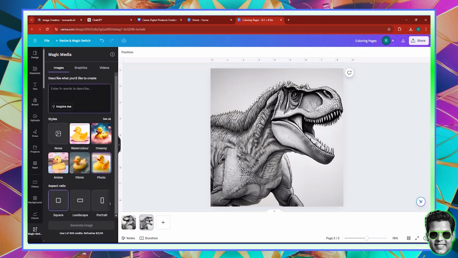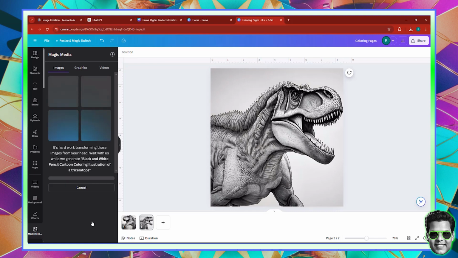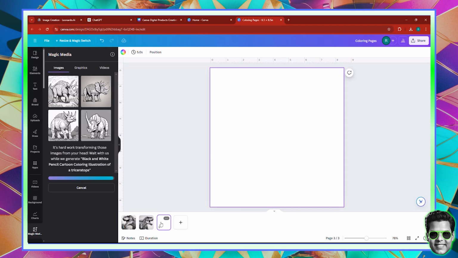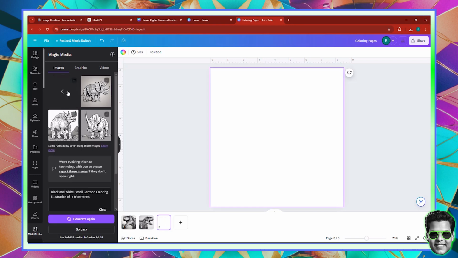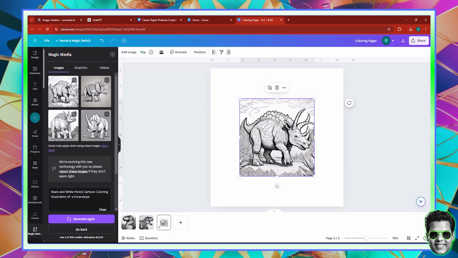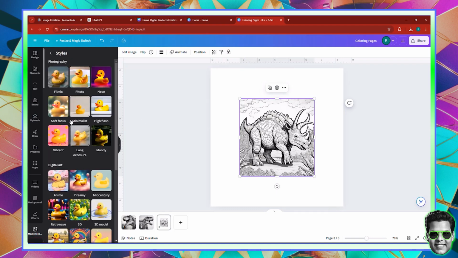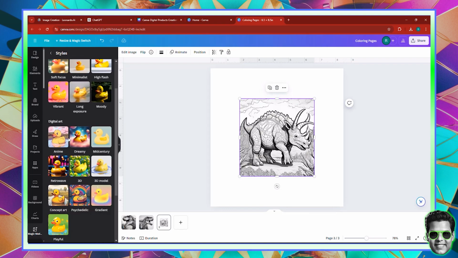So if I go to photos here, I can say black and white pencil cartoon coloring illustration of a triceratops, right? And I can just click generate. And right now, instead of just generating a dinosaur coloring page, it's going to generate a bunch of triceratops coloring pages. Here we go. These are quite cartoonish, I might say. Though you don't really have to add the keyword cartoon here, because if you notice, if you just go to here, you can pick from these styles that they have, and some of them are anime-like.